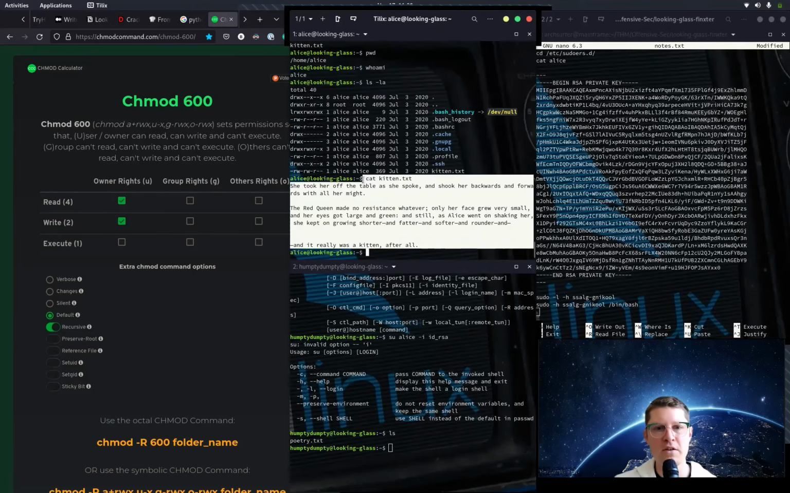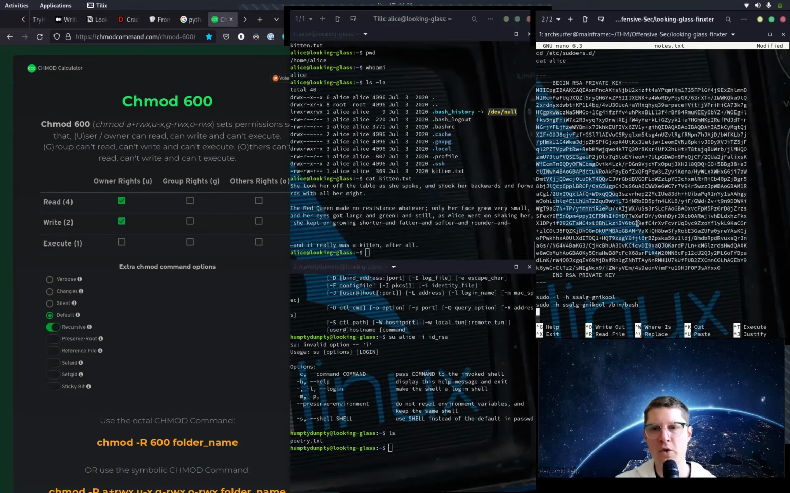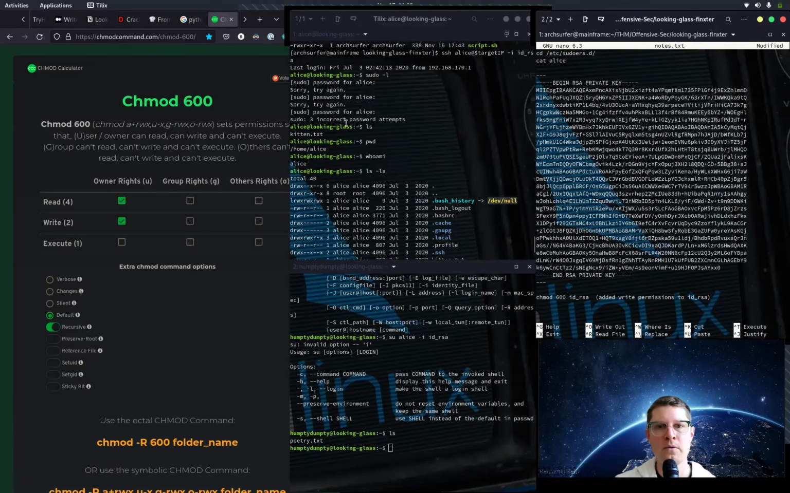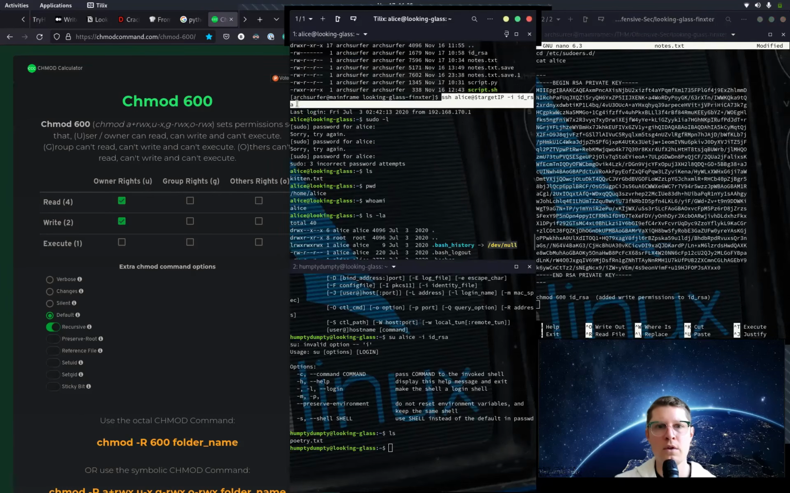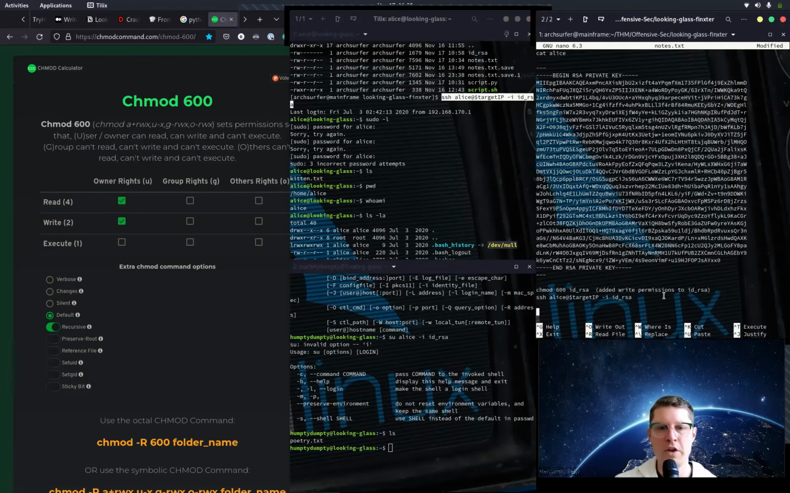I don't know if this is any kind of hint here. We'll save it just so we have full notes right here. And I'll make a note here that we did a chmod 600 to the id_rsa. So this added write permissions to id_rsa. And then we ran our SSH command to get in here. This one. We're in.